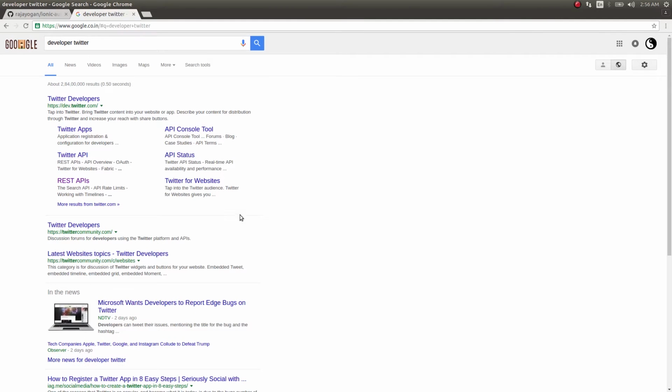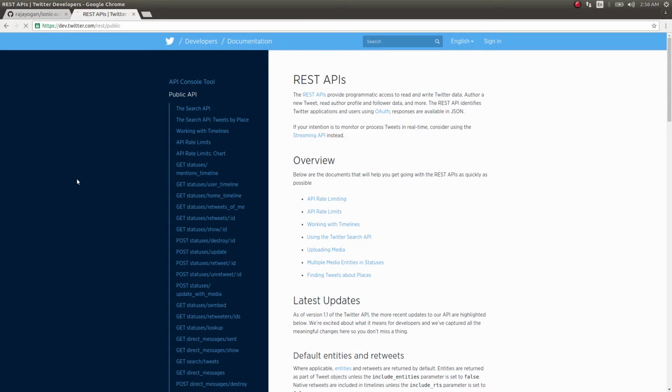Twitter, and dev.twitter.com. These are all the REST APIs that Twitter provides. To access these APIs, they will first ask you to go to developer.twitter.com and register your application there. Once you are successfully registered, they will give you an app ID and a secret or something like that.